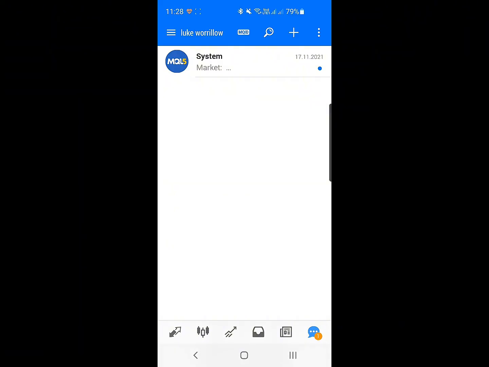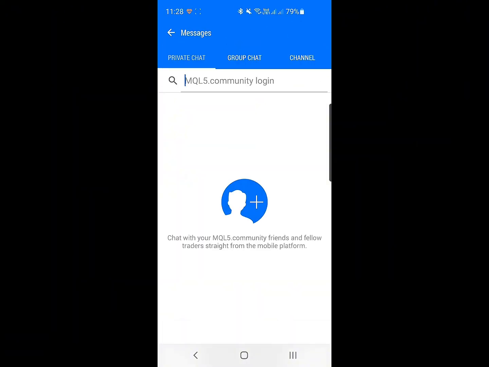You can see that you are able to chat with other MQL5 members within the MT5 app if you have an account by pressing the plus icon in the top right corner of the screen. You can do this as a private chat, group chat, or channel. You can find other members by searching for them in the search bar provided.